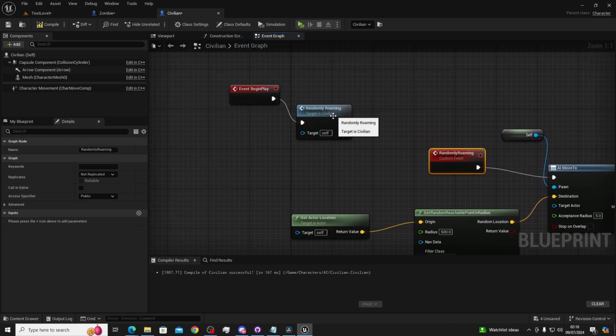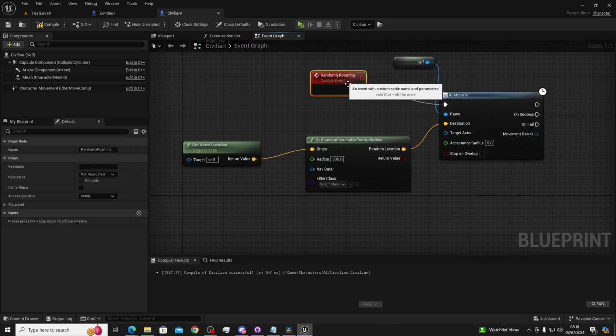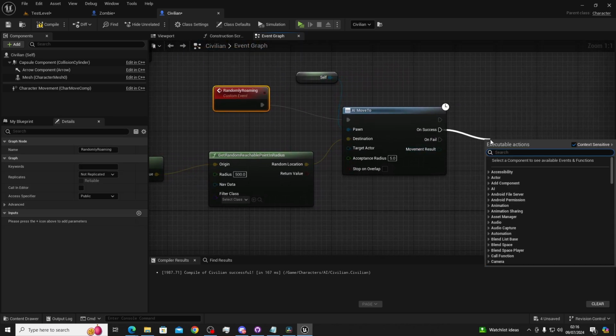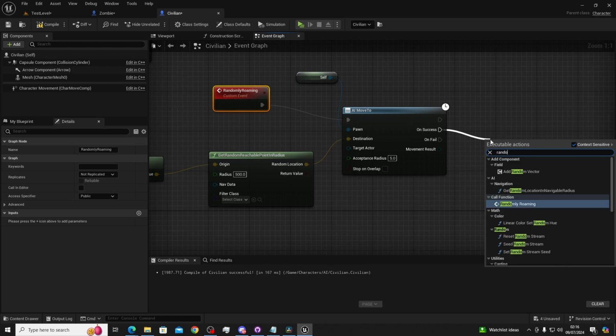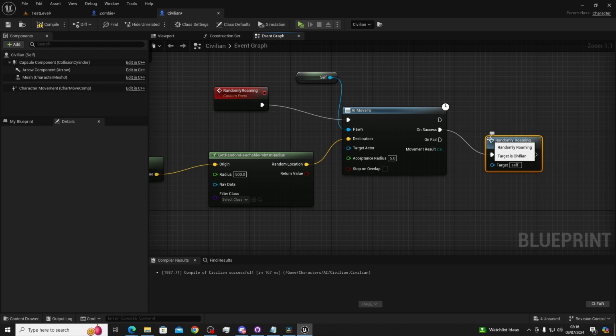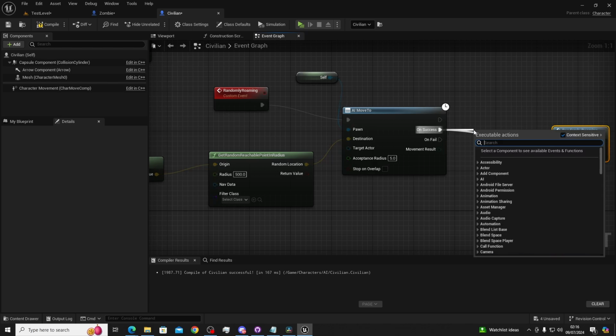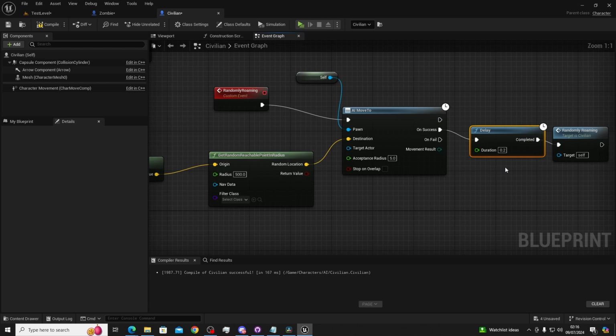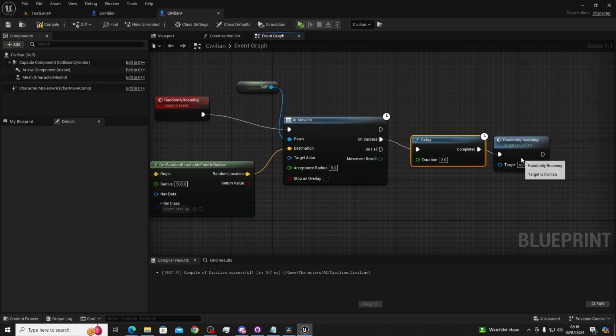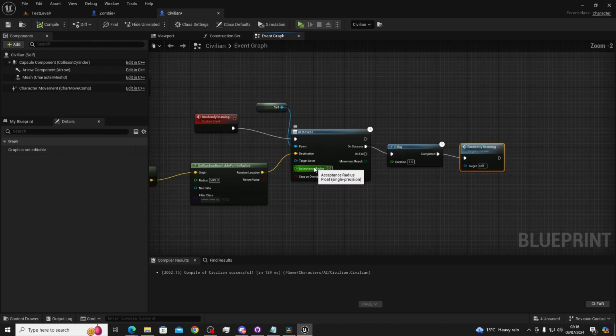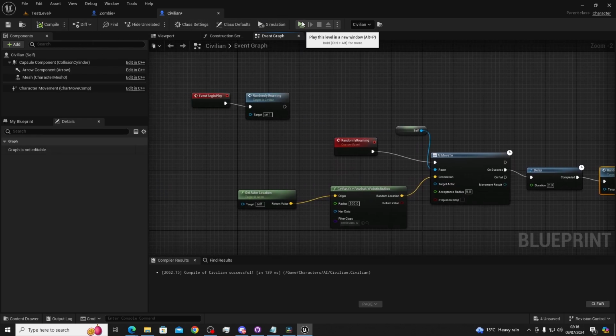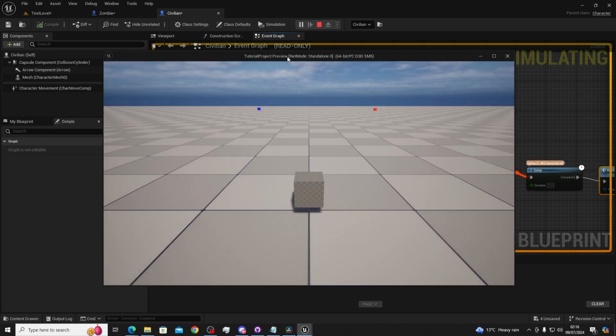So basically when the event begins play, it's going to start randomly roaming, and then on the success of randomly roaming, once it's done, it's going to randomly roam again. Now you could do a delay in between here if you wanted to, a delay of whatever time you wanted, 2 seconds or something, then it will randomly roam again. So basically now if we press play, the blue one's going to be randomly roaming, and the red one's going to be following him while he's randomly roaming.